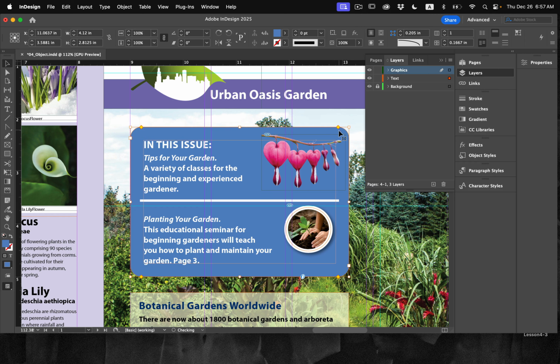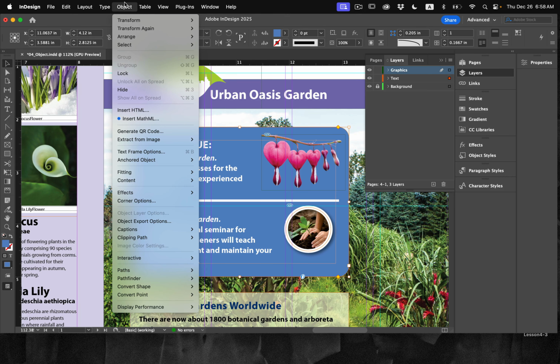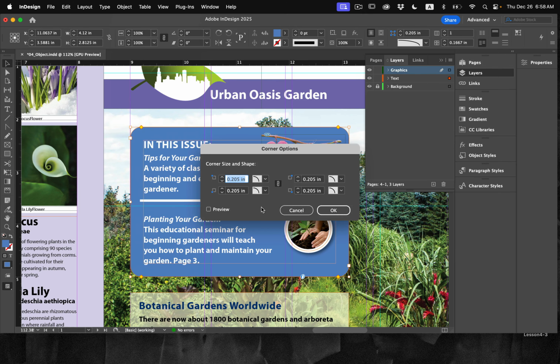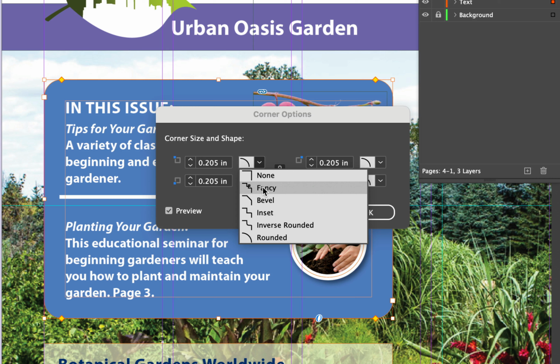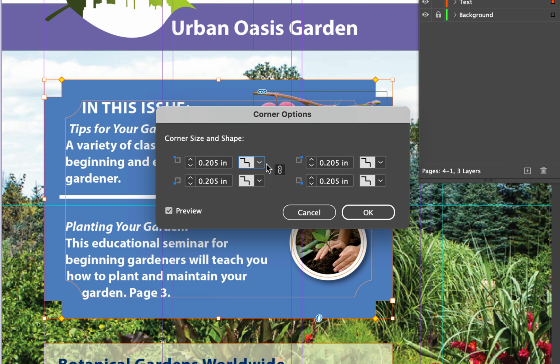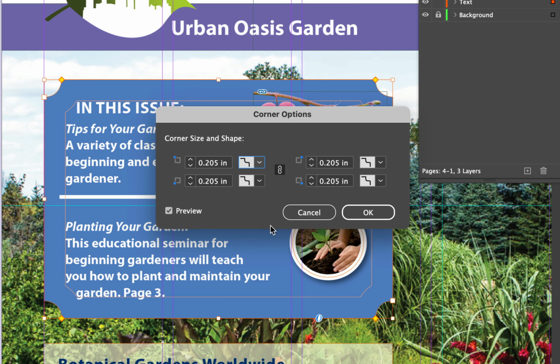If yours is off by a little bit, that's okay. Additionally, if you hold down the Shift key, you can click on any individual corner and just drag and round off only that corner. Finally, if you want to be able to control some more effects from this, you can go to Object, down to Corner Options, and with Preview turned on, you can change the styling of your different corners to have fancy corners, or more of a beveled or an inset style. I'm going to choose inverse rounded because I like the look of that one. We'll say OK.